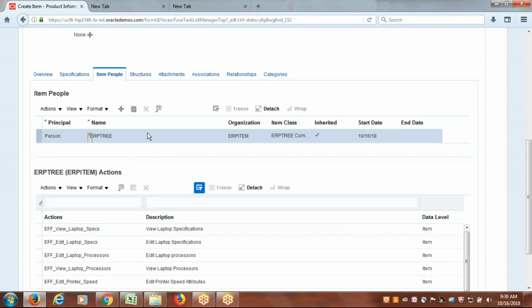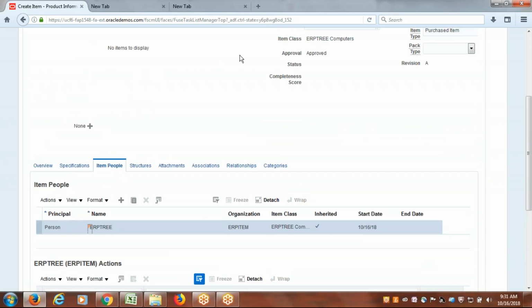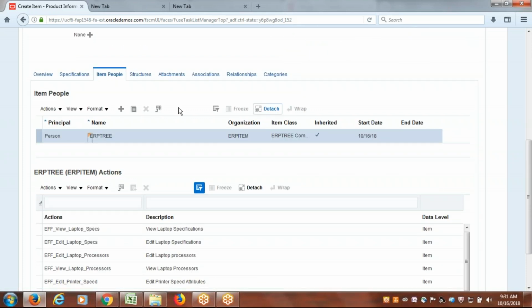Now the item is created. Now I want to add one more person here. Whichever person requires access to this item, and whatever other privileges are required, I can add that person directly here. That person will have access to only this item. That's how you can add one more person. Whoever needs access to this item, you can assign here so that they can access this item definition and associate the items to other inventories.